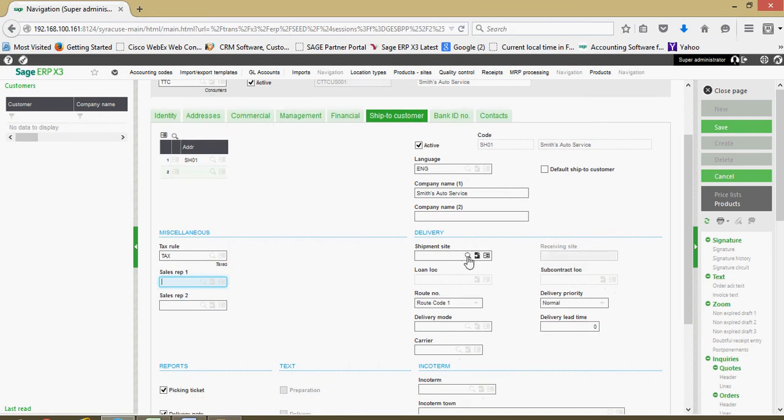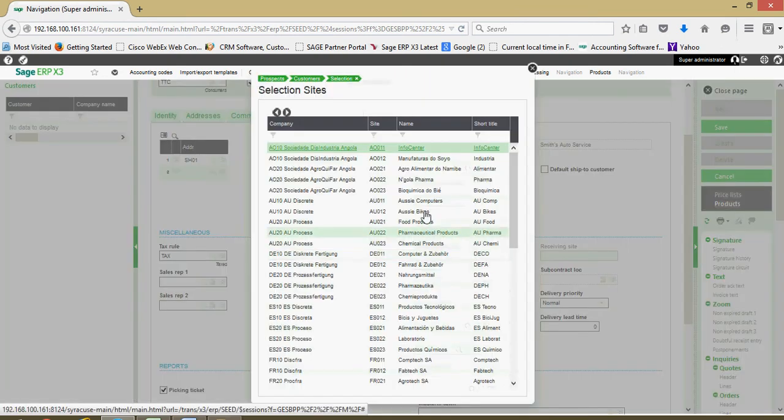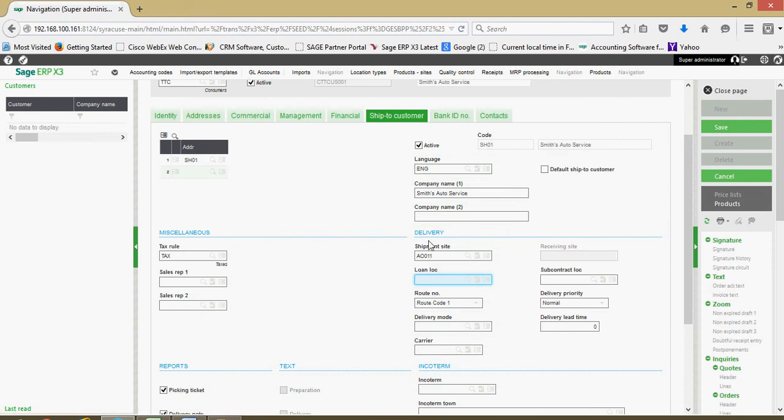In this delivery field here, one can come in and specify for this particular address which shipping site from within your organization is going to fill the orders. We have information here for loaning and subcontracting if the customer is of that special type.